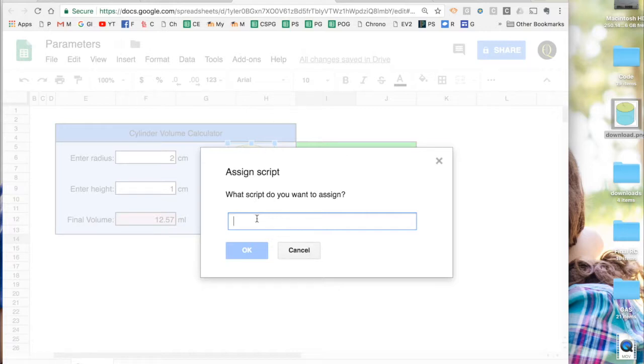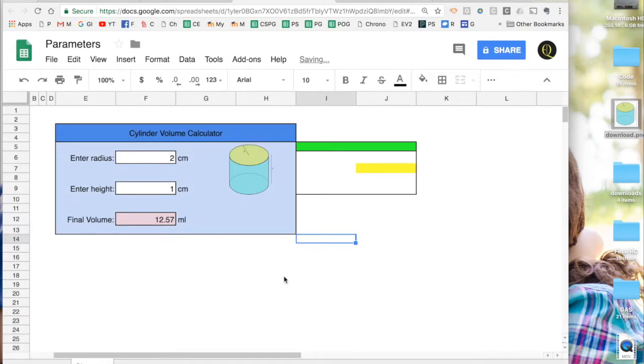So I think I just did cylinder, right? Cylinder, I think that's all it was called. I'll click OK, and we'll see if it works. So I can now watch the magic here. I can put in a height of 3, radius of 1, and I can click on the cylinder and look at it. It ran the script. Very cool. So I can actually make this a button to run the script.